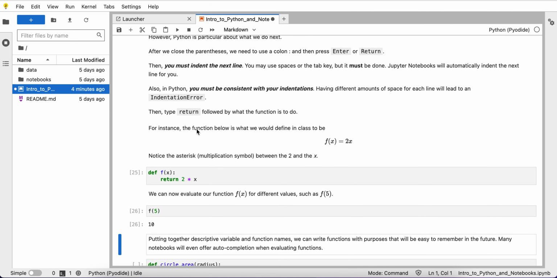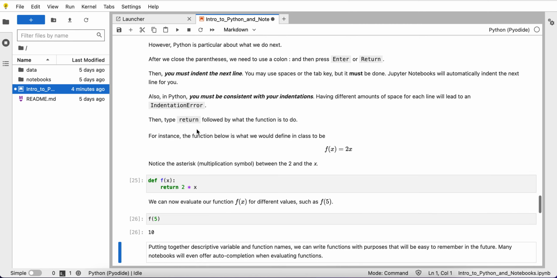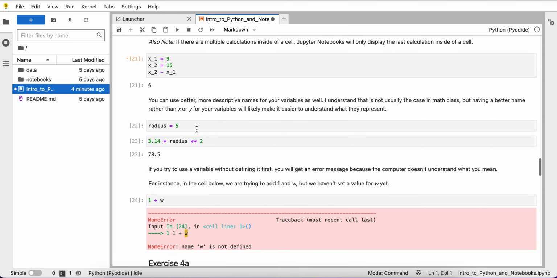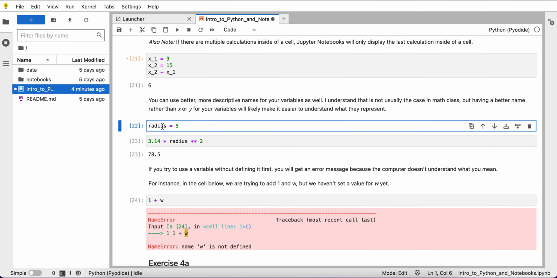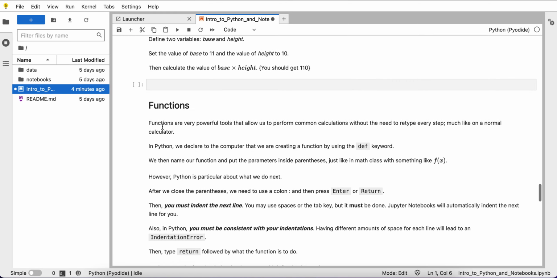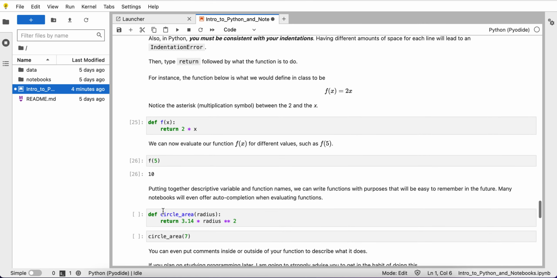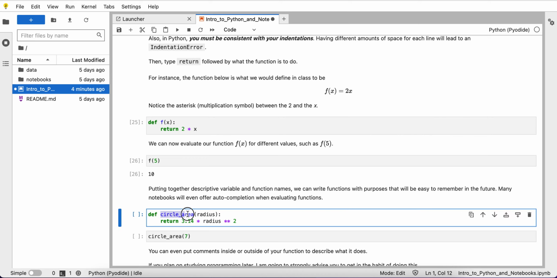And while we do a lot of f of x and g of x and things like that in math class, just like in computers and programming here, you can use better names for your variables. You can also use better names for your function. So let's say we go back to our area of a circle function. We could say f of x again, but a better name would be circle area.